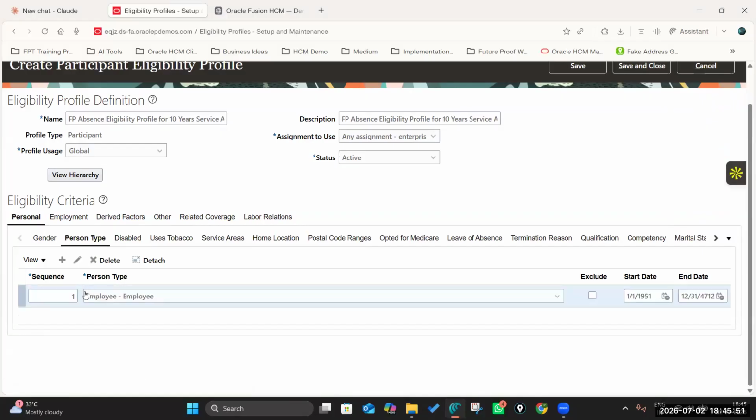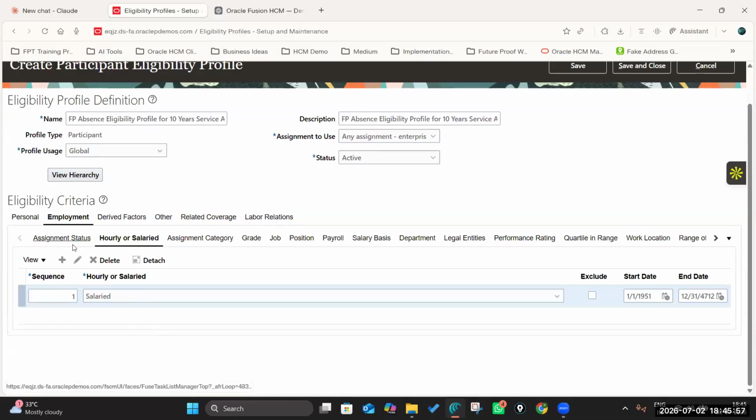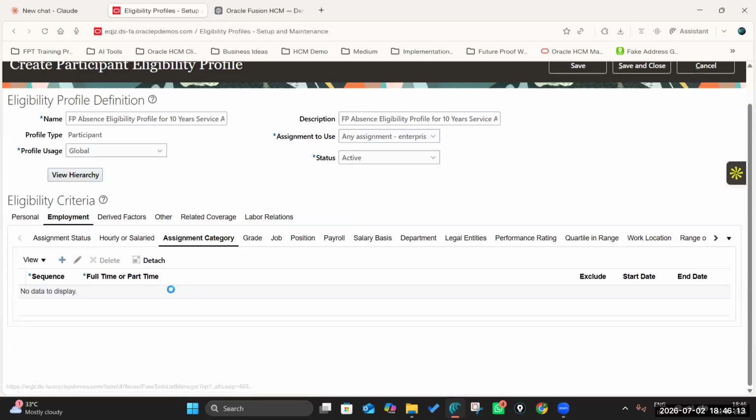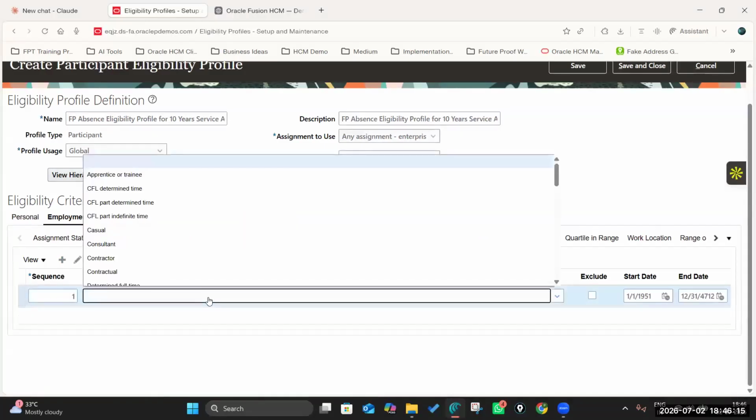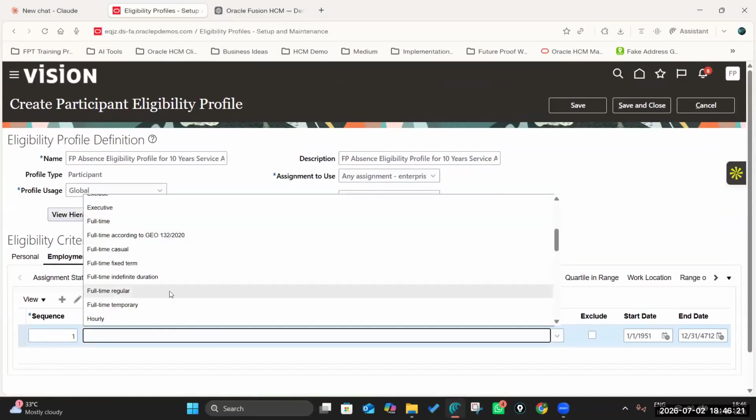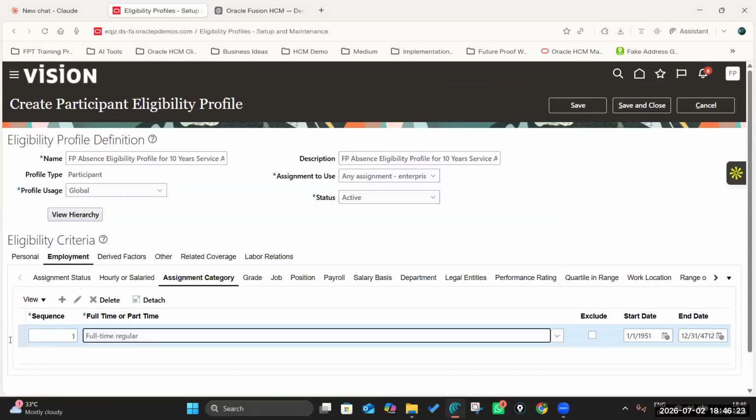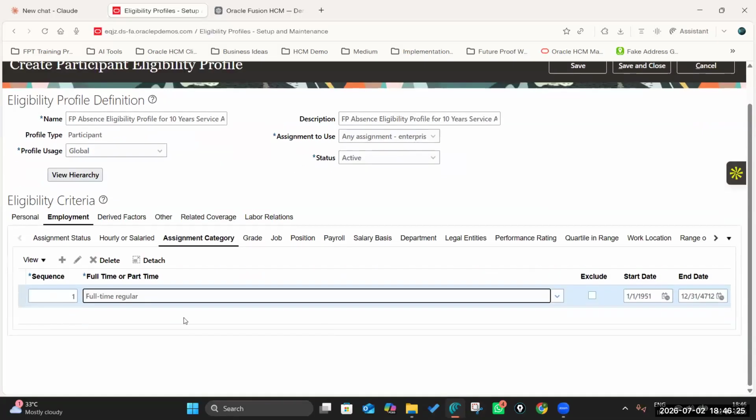That is only the employees are eligible and they are salaried employees. And assignment status means they should have proper HR activity, means work assignment should be there and payroll also should be running. Assignment category. So they should be full-time employees. So better full-time regular. I want to give only for full-time regular employees, not part-time employees. Full-time employees, that too regular employees only, they are eligible here.